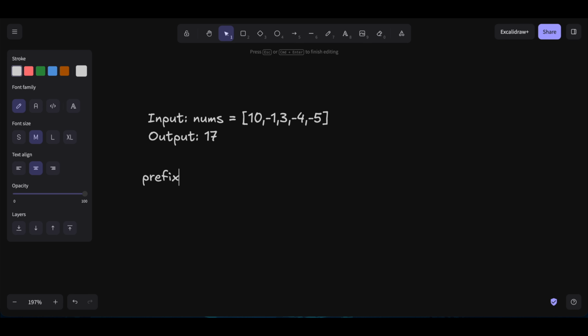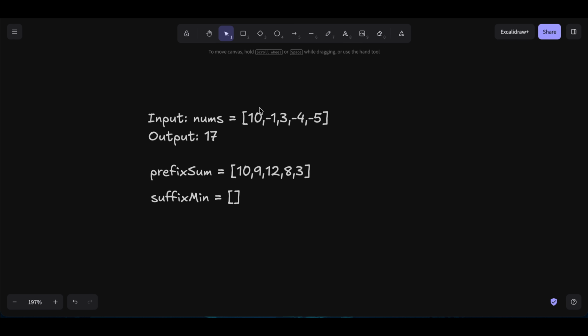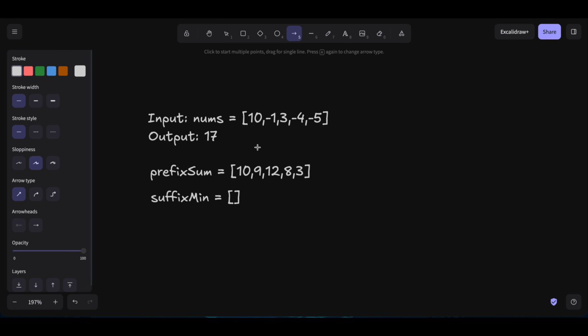Now let us calculate the suffix min. It represents the minimum value after the index that you have selected. If we are selecting the 0th index, this value 10, then after this index, starting from here, we need to find the minimum value in the range from minus 1 to minus 5. Here we can see the minimum is minus 5, so let us add minus 5 here.